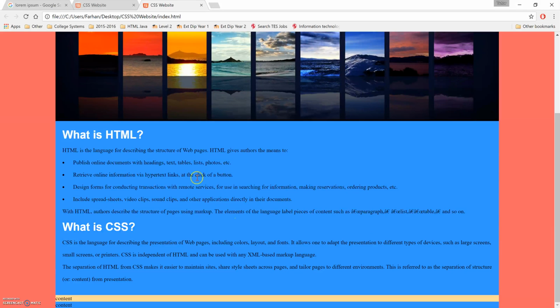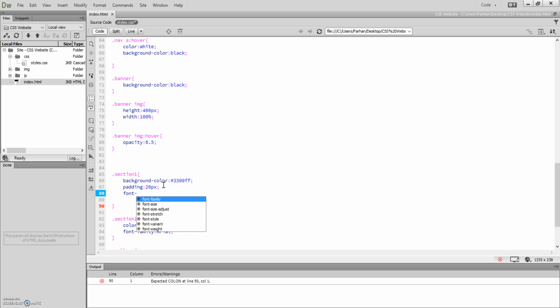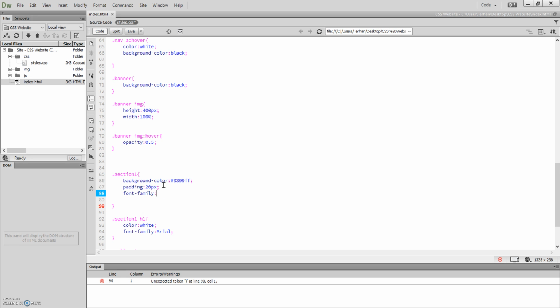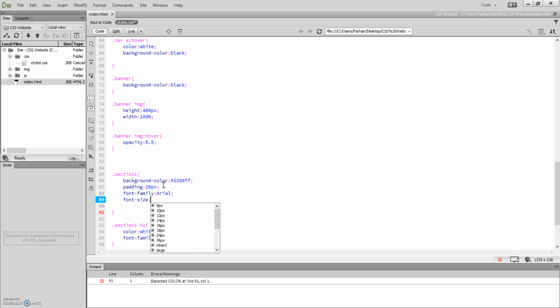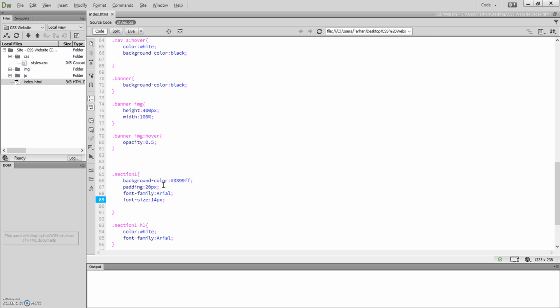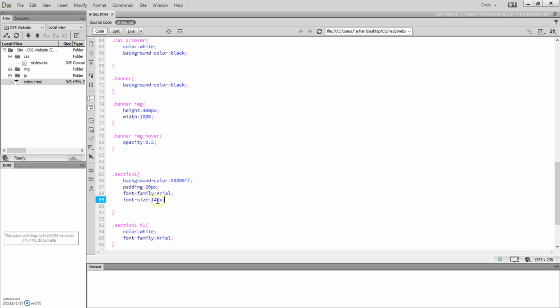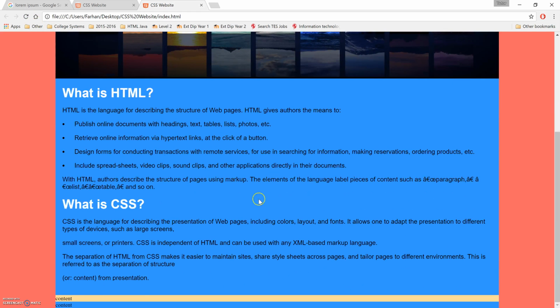So we've got our text there. We might want to change that font as well. So we can do, overall, the font family just for that section, Arial, and then font size, let's see, 14 pixels. Let's look at that now. That text is now adjusted. Can't really tell the font, so let's make it 18. There you go. The font is perfectly done.